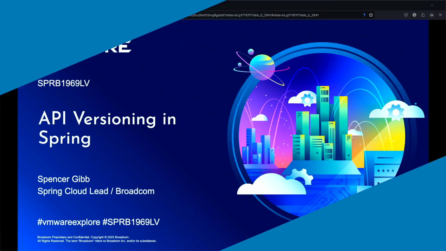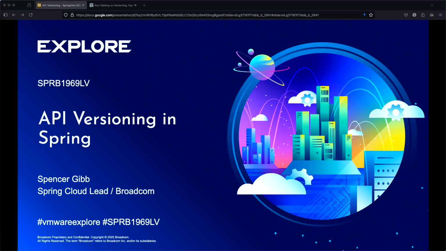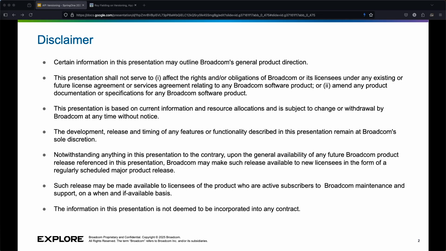Today we're going to talk about API versioning in Spring. Just a show of hands, who's doing versioning now? Anybody? We got a few hands here and there. Well, good. Hopefully we can teach you something and maybe find out a little bit about versioning and what's new coming in Spring.